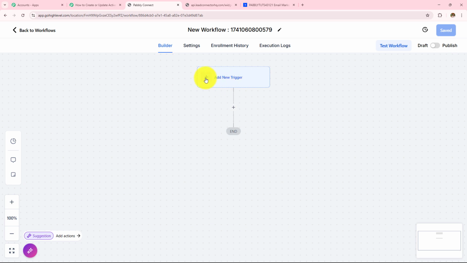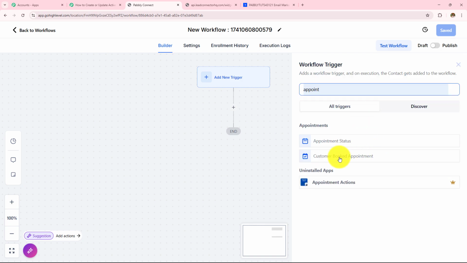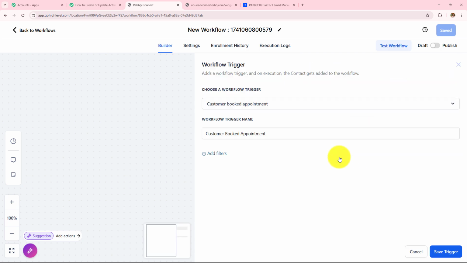So here I am going to click on this add new trigger, and whenever a new appointment happens, this will be my trigger event. I want this webhook to trigger the workflow. So here I am going to click on the save triggers.